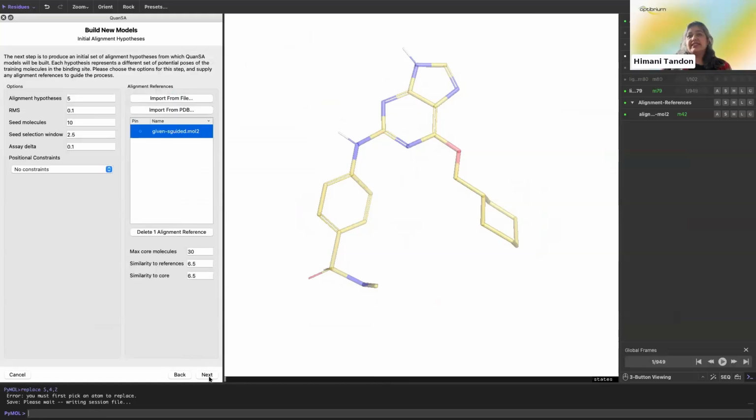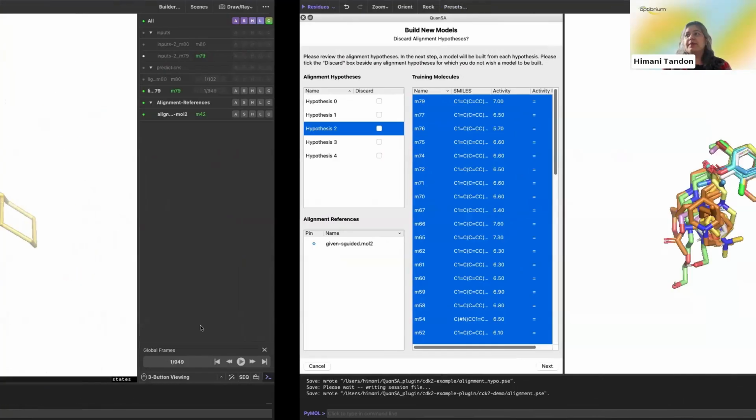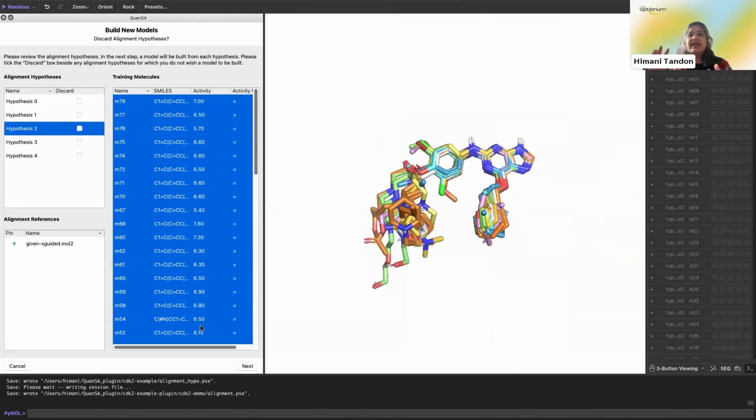Now, once I click next here, the alignment hypothesis process would begin, and it would take around 5 to 6 minutes on my laptop to generate 5 different alignments for this data set. With this, I again have all these hypotheses loaded here to show you. As I said, we have 5 different hypotheses.